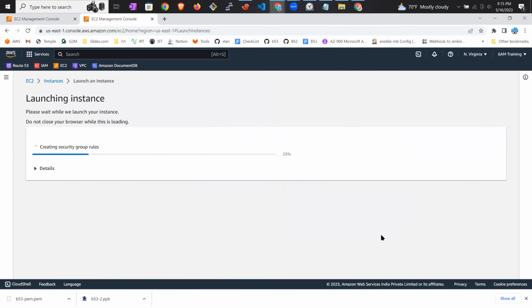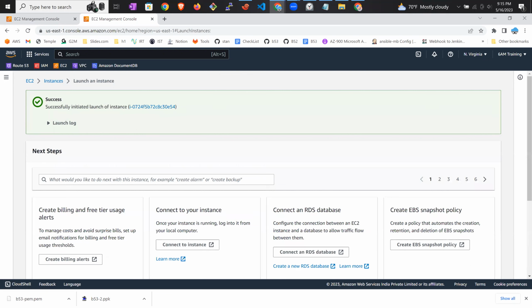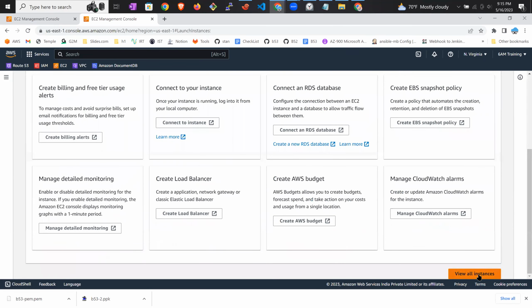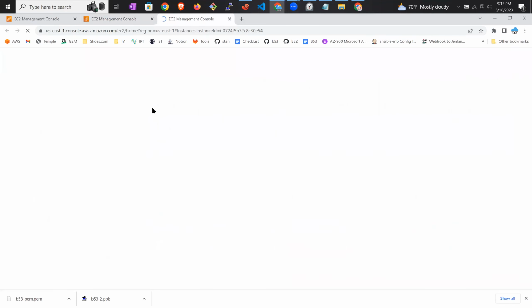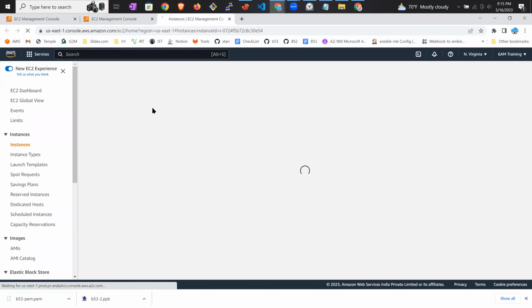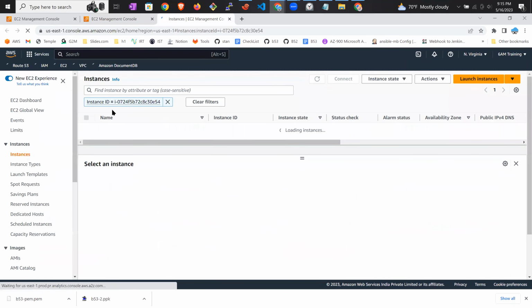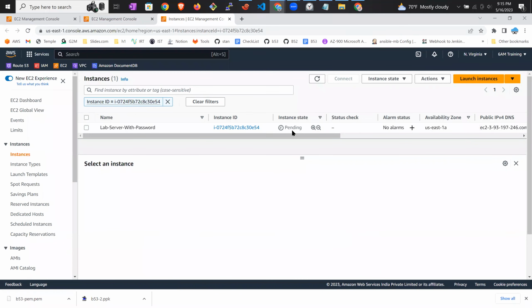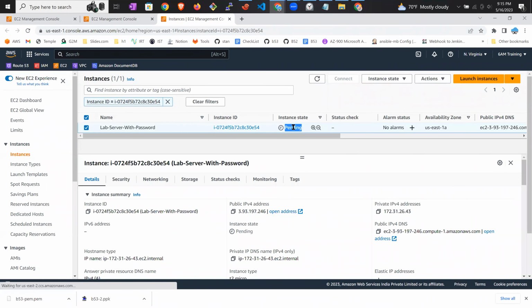Now the server will be launched. Let's wait for the server to launch. Okay, now the server is launched. Let's wait for it to launch completely. All right, now the server is coming up. If you see the status as pending, it means the resources are not yet allocated by Amazon. That's fine. Let's wait for the running state.